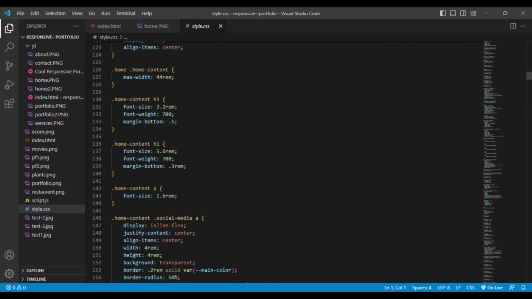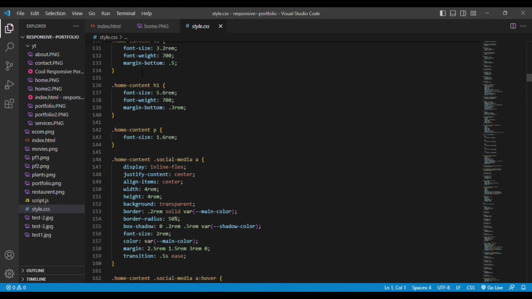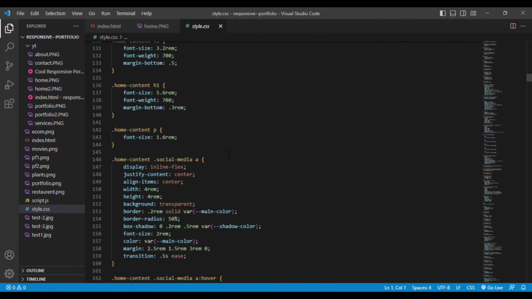Then we have home content, maximum width is 45em. And for home content h3, we are using font size, font weight, and font bottom. Margin bottom is 5. You can see the margin bottom here under this gap. You can see this is the gap, that is margin bottom.